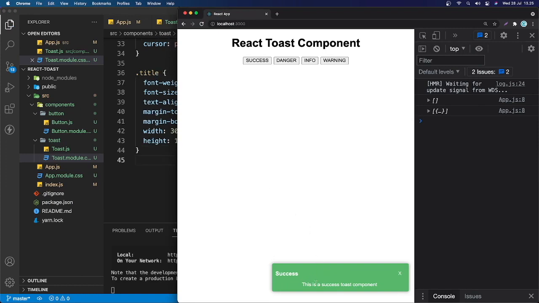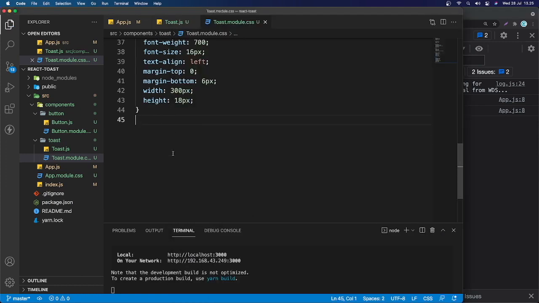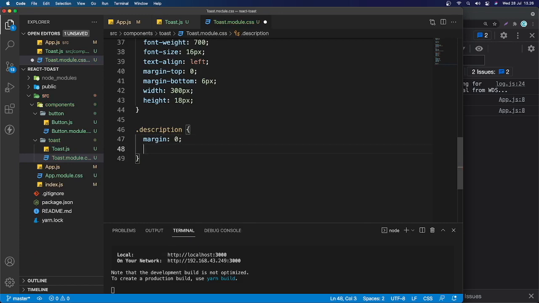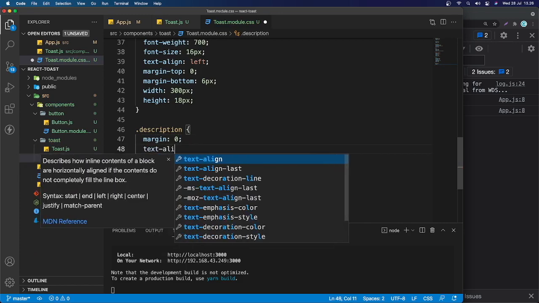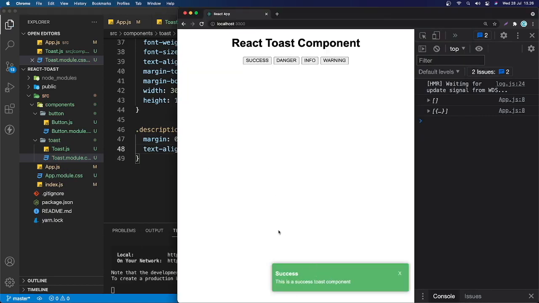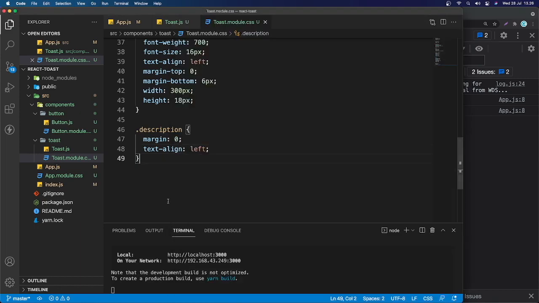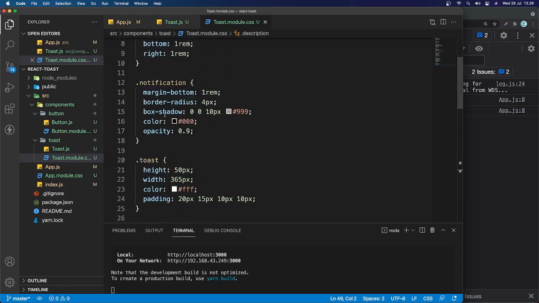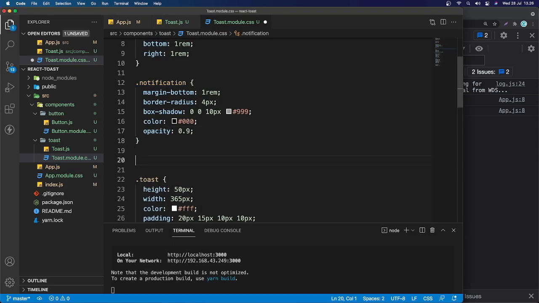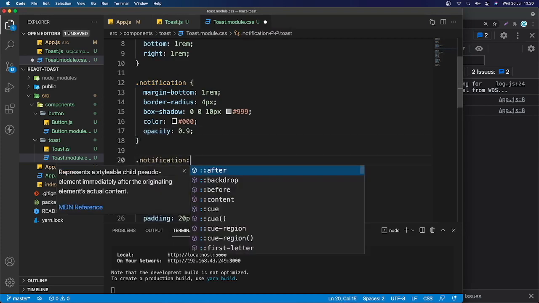All right, so next let's style this description class. Let's go to description. I'm going to say margin to 0, and let's say text-align to left. Save, and bam. Okay, so pretty cool. Now I want to make a hover effect in the notification class. Alright, so I'm going to add that in here. Let's say notification hover.